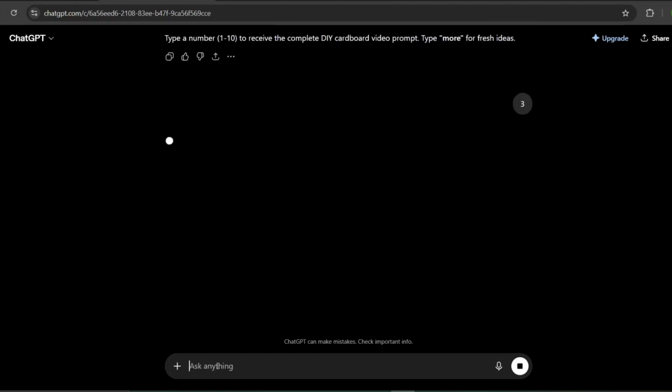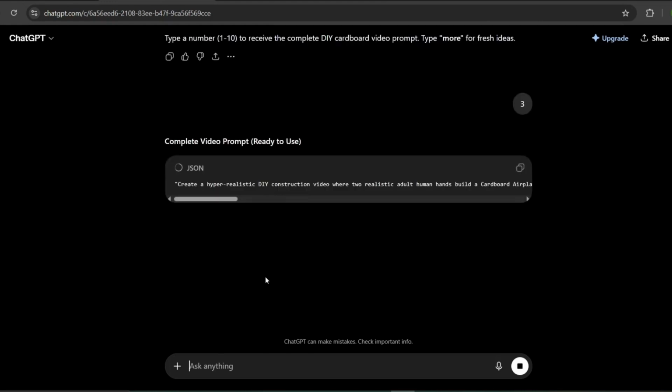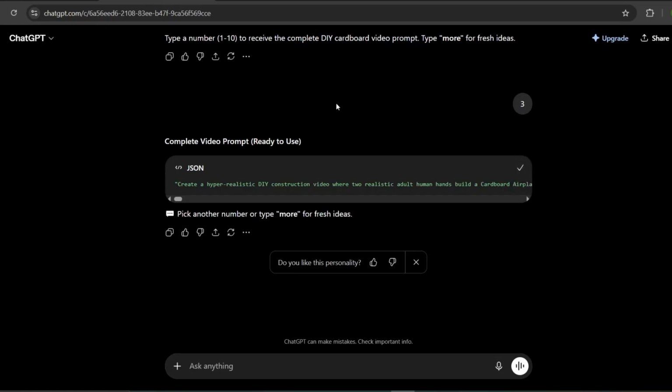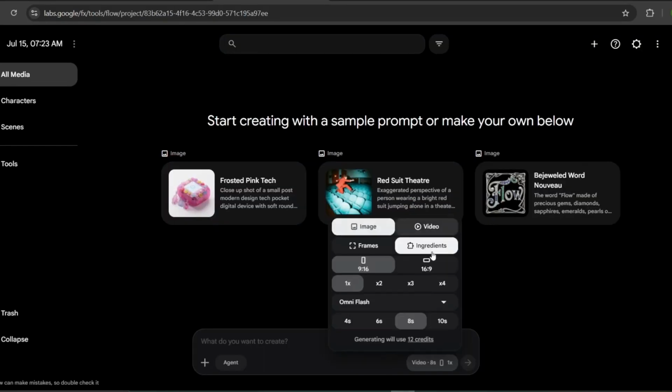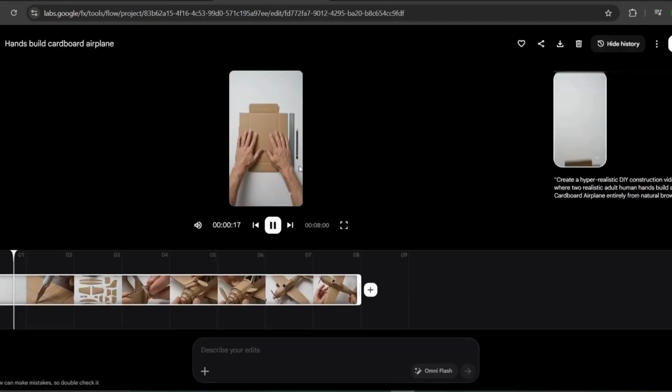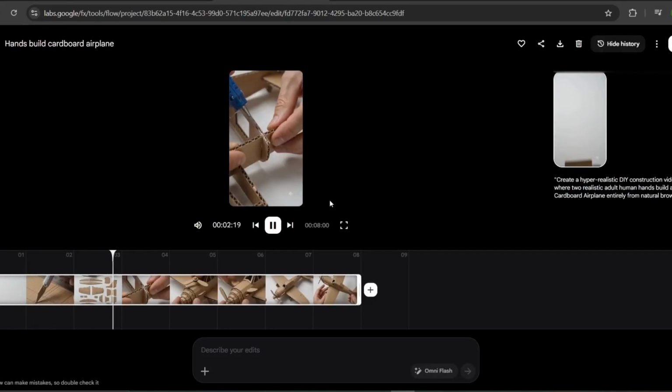Once you choose an idea, ChatGPT will generate one complete video prompt that's ready to use. Now copy the prompt, head over to Google Flow, switch to video mode, set the aspect ratio to 9:16, choose Omni Flash, paste the video prompt and click generate. Wait a few moments and your video will be ready. And that's it. Your AI DIY craft video is ready.